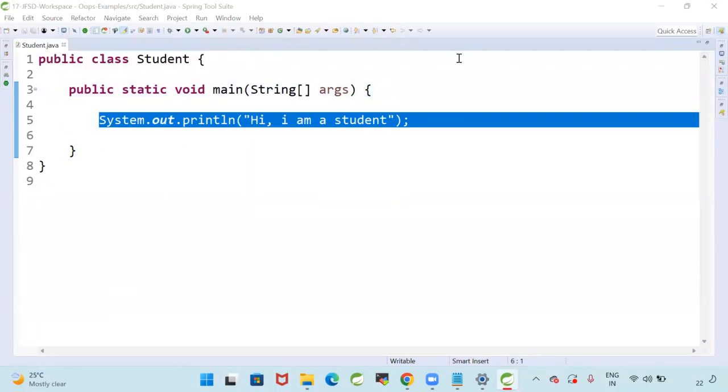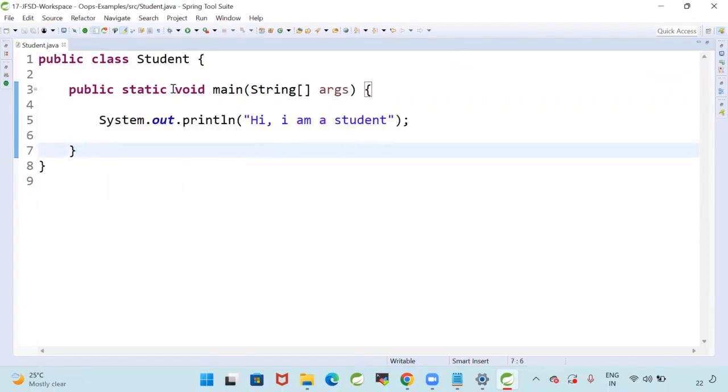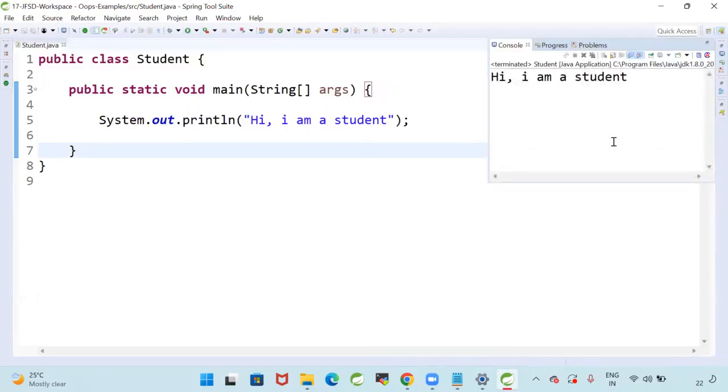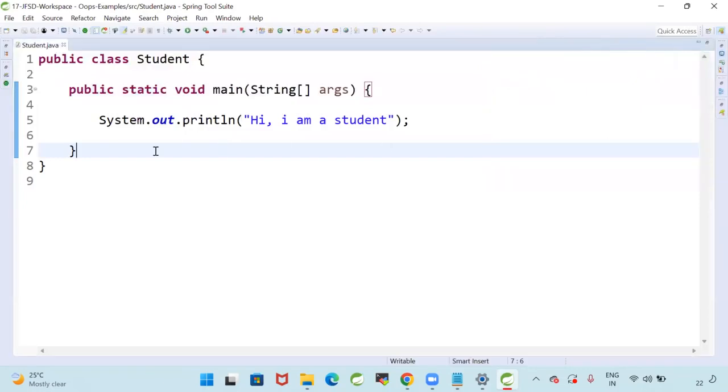What is the purpose of SOP? Printing purpose. My method is printing some statement, but is my method returning anything? No, my method is not returning anything. Run this program. Am I able to print some value?